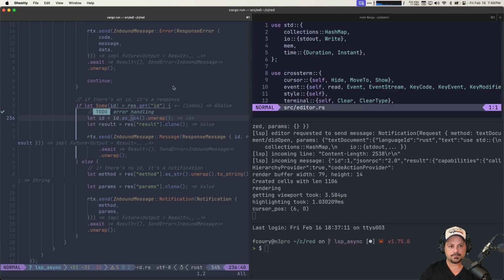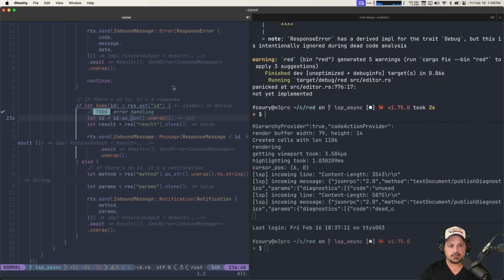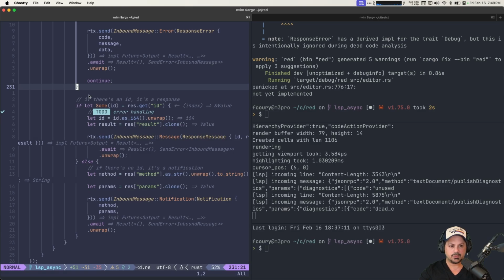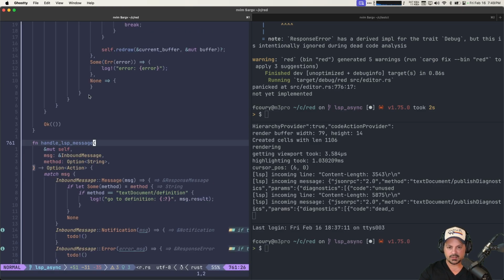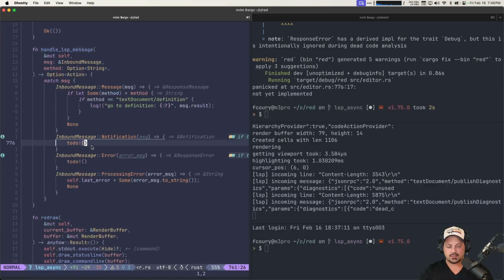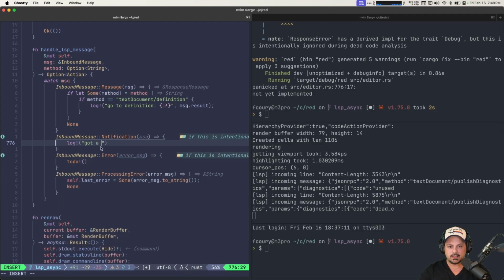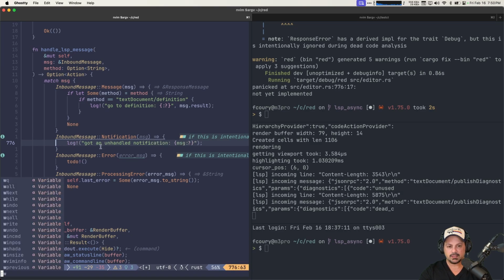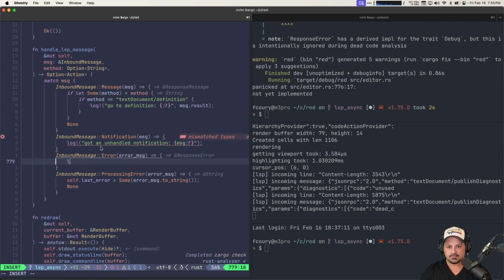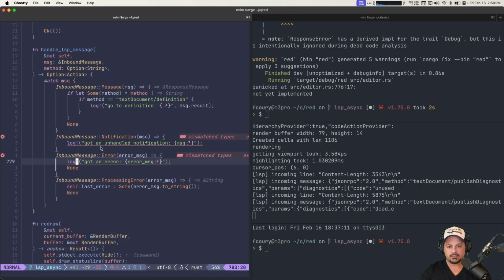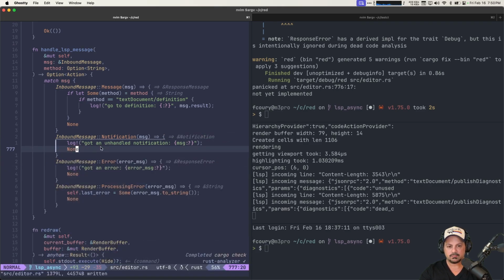Let's see. Not yet implemented, of course, because I did a to-do on a notification and I forgot to fix that. In this case, we're going to do got an unhandled notification, like that. Log, got an error, that's fine. And then we need to do none, and we need to do none here. Perfect.